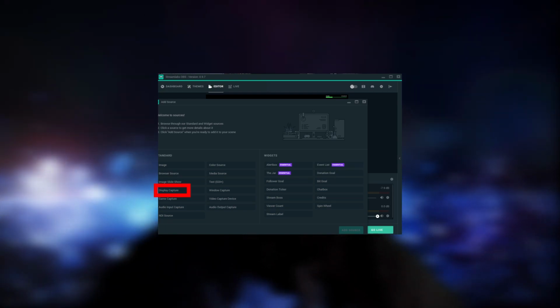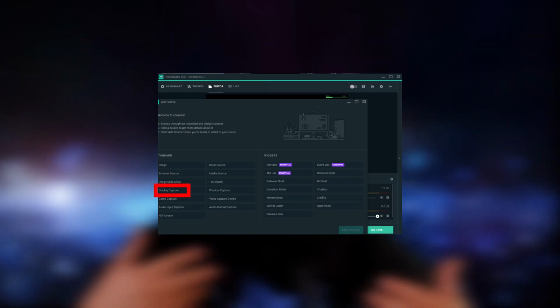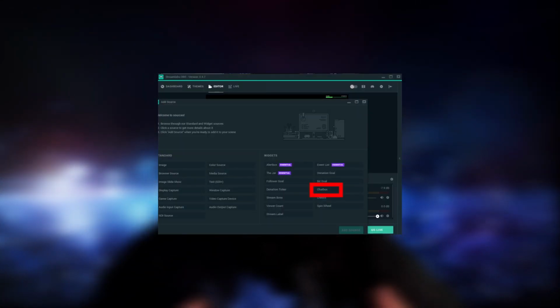If game capture doesn't work, or if the game is too obscure or too indie, you can always use screen capture. That always works, but game capture is the go-to one. It actually doesn't eat up as many resources as screen capture. Last but not least, if you want to add a chat box, choose the add chat box option.